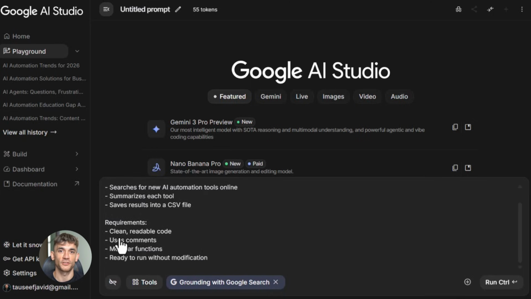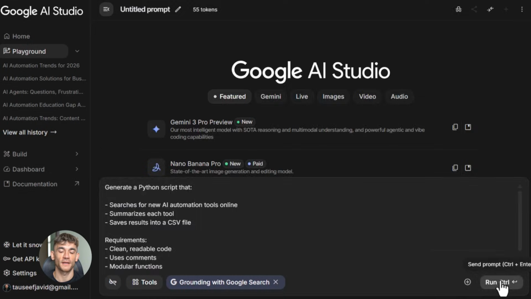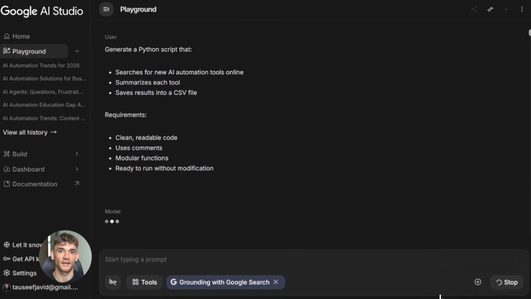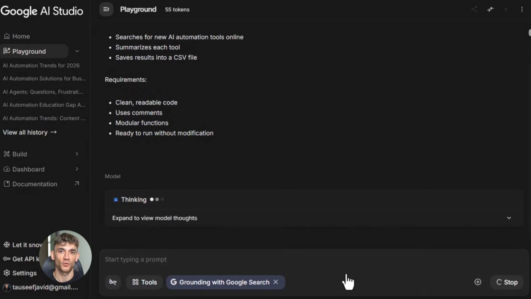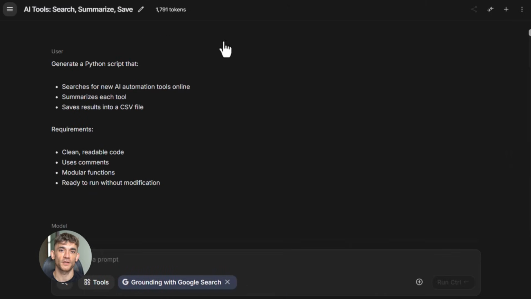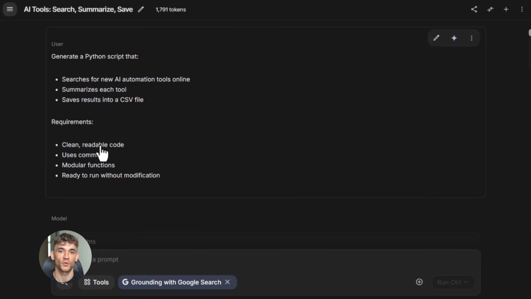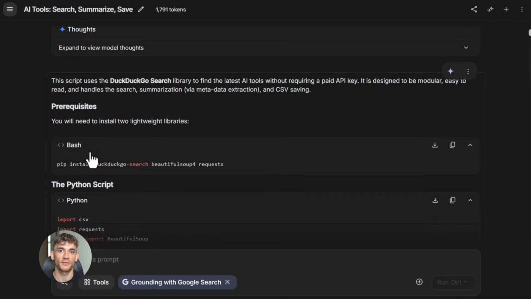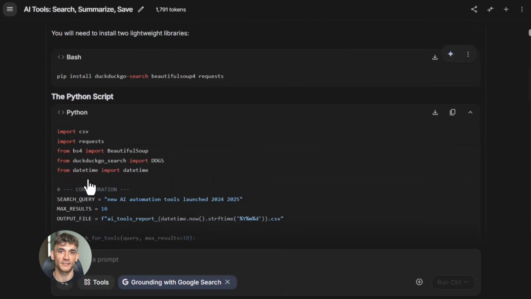One of the coolest features is that you can generate Python scripts directly inside the platform. And these aren't just basic scripts. These are full automation workflows that you can customize. Here's how it works. You describe your automation in plain English. AI Studio generates the Python code for you. You can look at the code if you want. You can modify it if you know Python, or you can just use it as is.